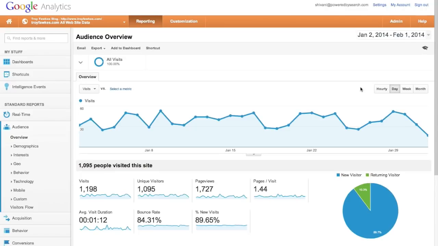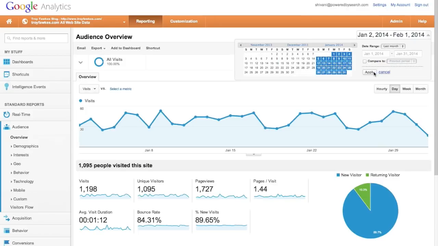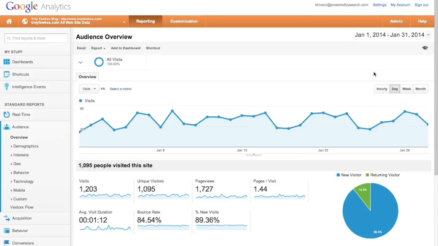What you first see when you log in is this graph, which represents the number of visits per day. You can go to the top right hand corner and change the date range to anything. It could be for today, yesterday, last week, last month. I'm going to change this to last month. Now it's going to show the statistics for January 2014.